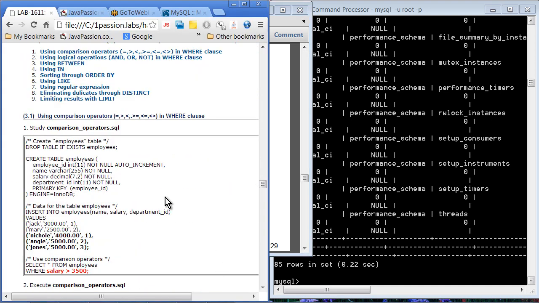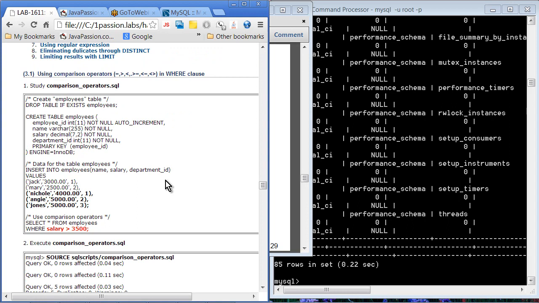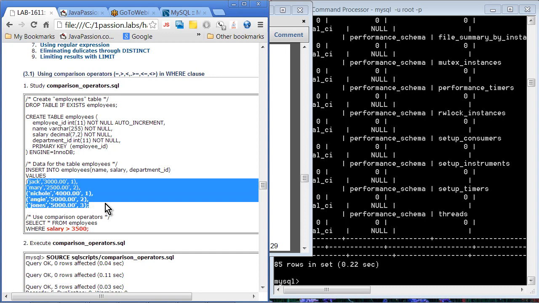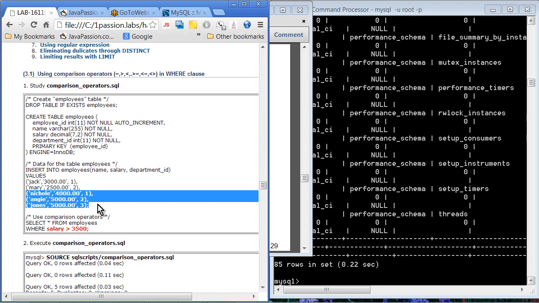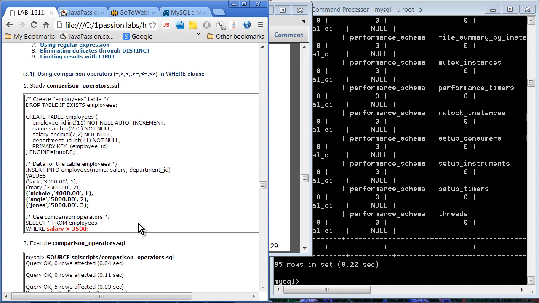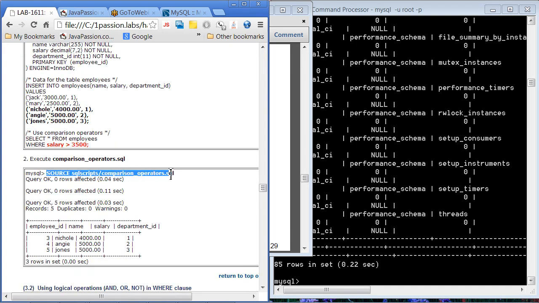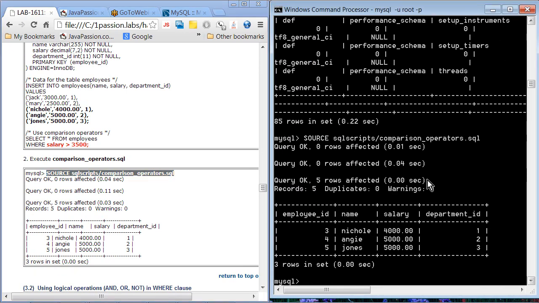Here we are going to compare operators. We are creating a table of employees, and we have added 5 employees. Their salaries are 3,000, 2,500, 4,000, 5,000, and 5,000, right? Here, salary is greater than 3,500. So we should see 3 employees, right? That is the comparison operator SQL file. I'm going to just copy this one, and here you can see 3 of them, okay, as expected.